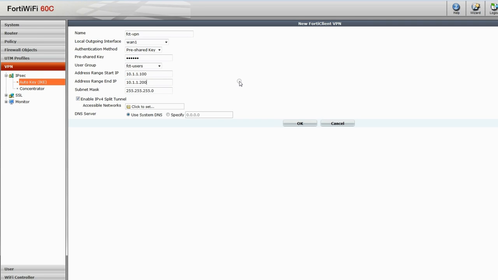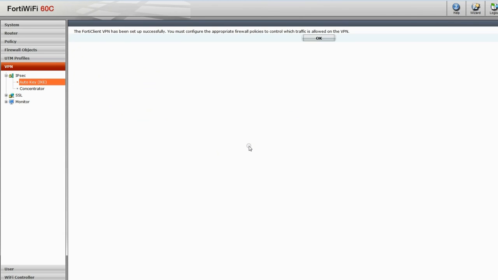Split tunnel is already enabled. This means that connected clients can continue to use local connections, like the Internet, unless they are specifically attempting to access work networks. Now set the accessible networks as work networks. Click OK. The VPN is now created.